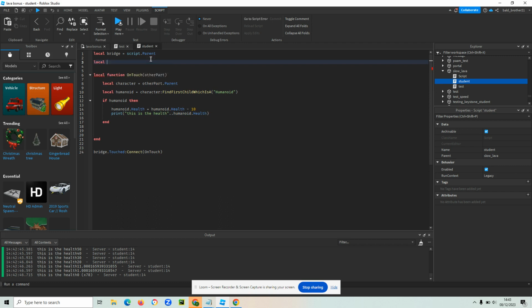So local enabled, I'm going to call it, better. Enabled, and this is going to be set to true, if I can spell, which I cannot. And what this means is whenever we want the bridge to hurt our player, this is going to be set to true. When we don't want it to hurt the player, this will be set to false.